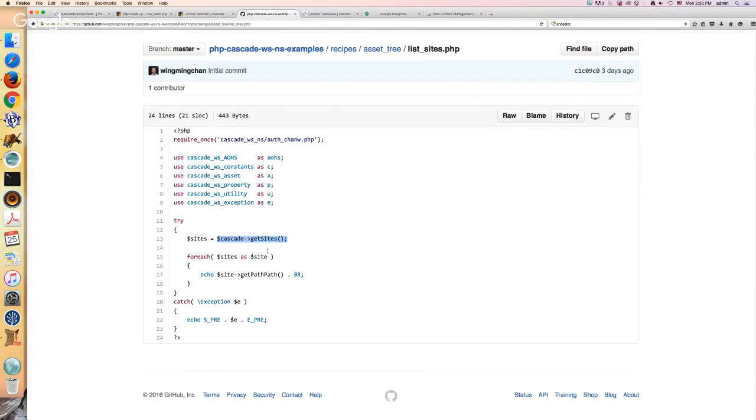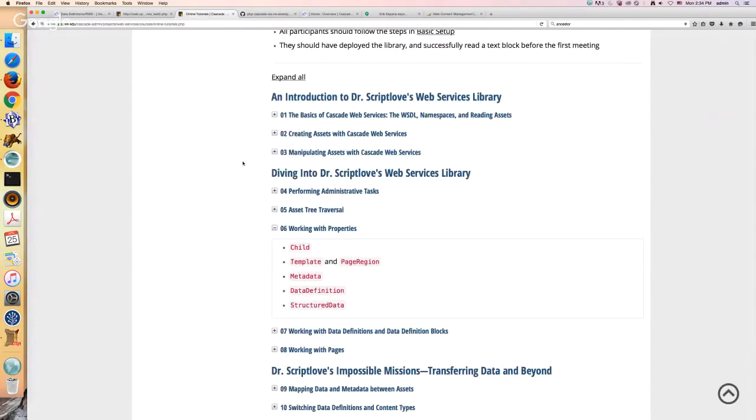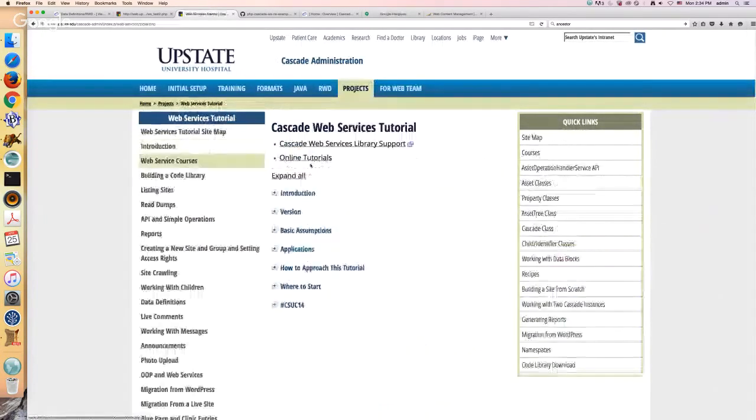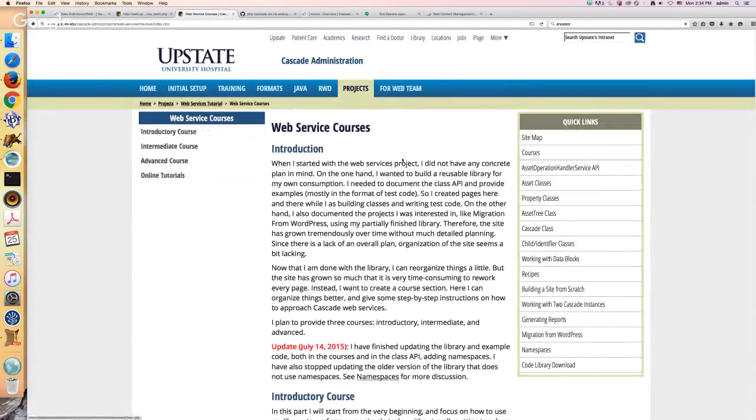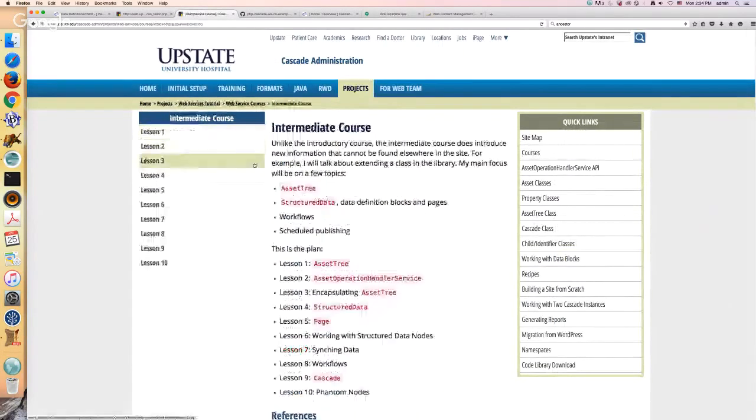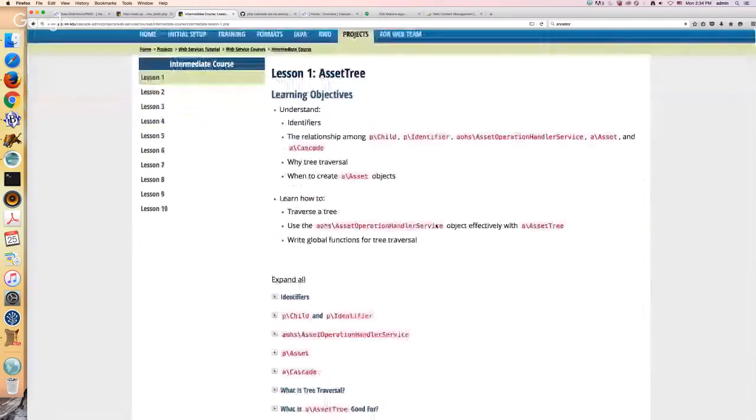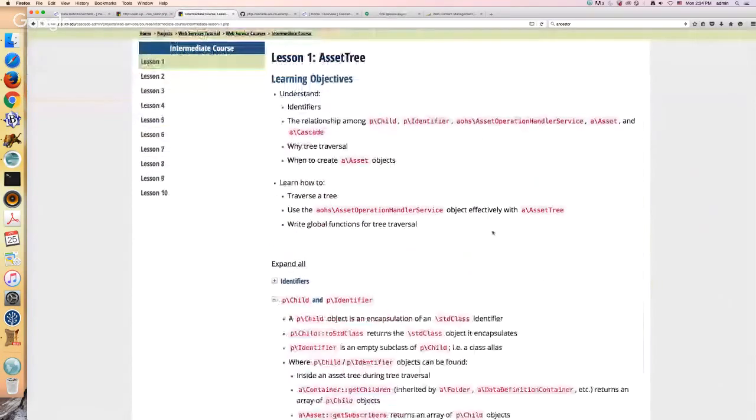So this get sites method only returns child objects. Now, let me go back to child, so that we can talk a bit more about child. In the web services tutorial, in the intermediate course part, the second part of the course on my site, lesson 1 is about asset tree. That's the intermediate course. And here I talk about child and identifier.